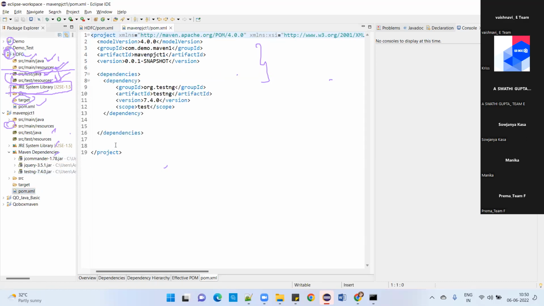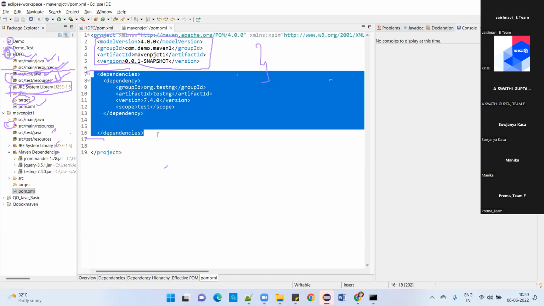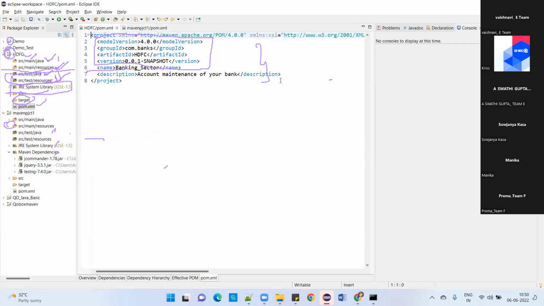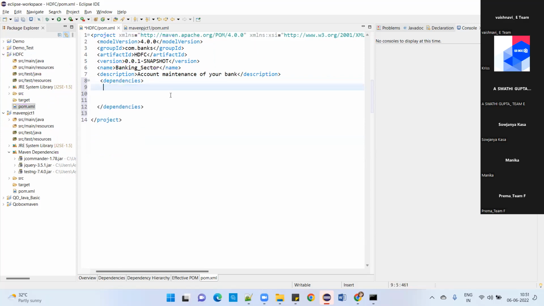Now if you see here, this is your project, what we just created. Now what we have done, see the same. Cut from the 7th line till the 16th line and copy. Means what we are trying to do is get this dependency stack. First copy. After the description, you delete this one, line number 9 to 14. Now you see here, this is the tag we need to add.